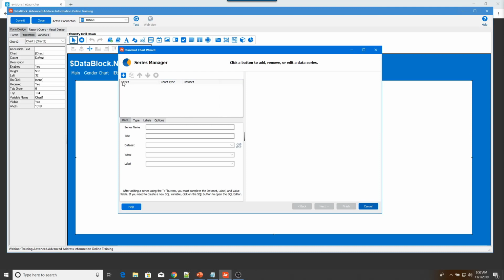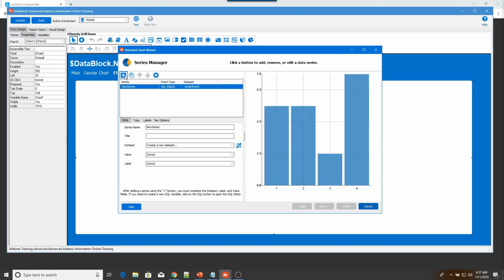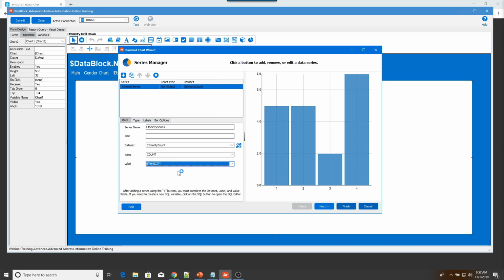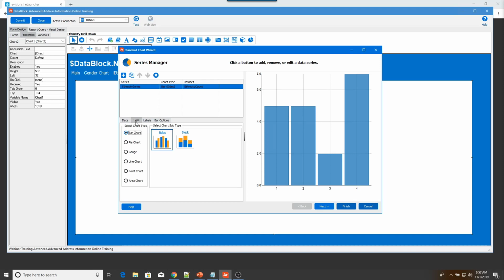I'll click on the blue plus sign, add a new series, and I'll name this one Ethnicity Series. I'll select the ethnicity count dataset from the dropdown. I'll use count as a value and ethnicity as a label. And this time, I'd like to use a bar chart. Now, to keep the consistent look and feel, I'll configure this chart the same way I did my previous chart.